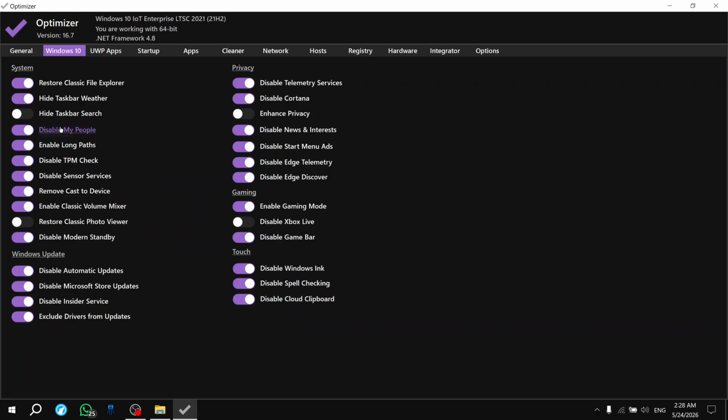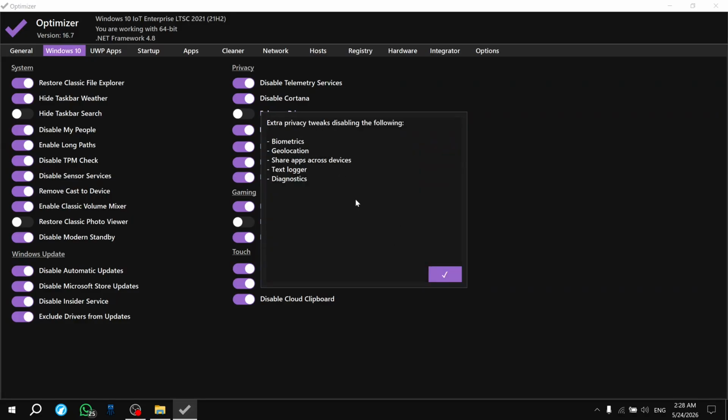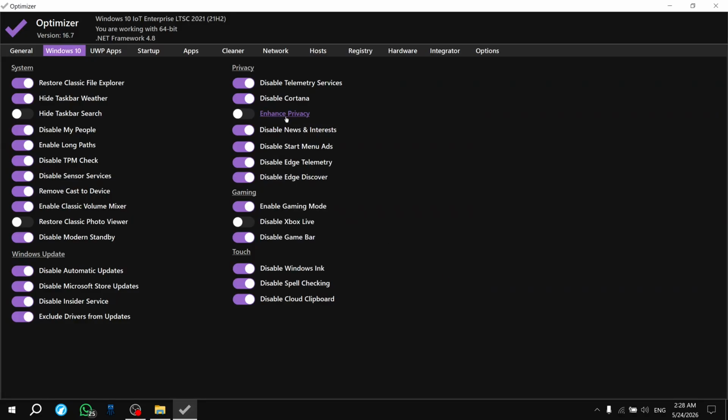For Windows 10 users, it's going to be all of these exact things, of course, but for Windows 11 a few things could be here and there, but overall just do the same, and make sure not to select the ones which I have not selected. For example, this enhanced privacy option, for me at least, has caused a lot of problems with my video games, especially the online games.